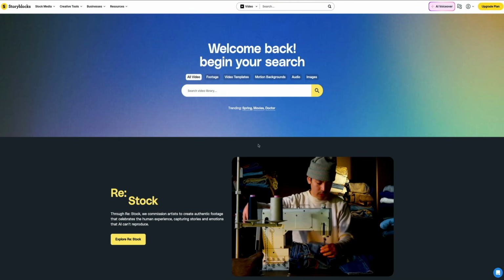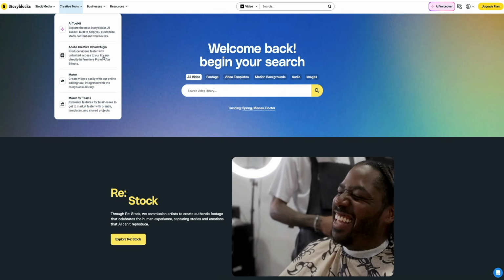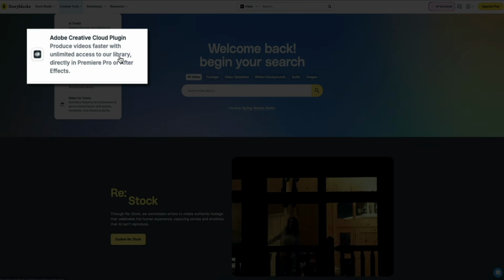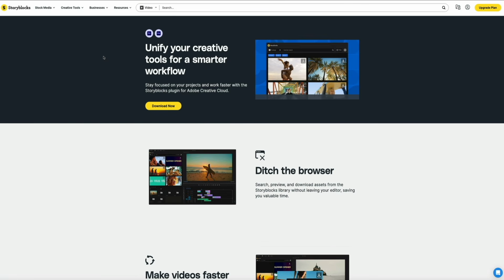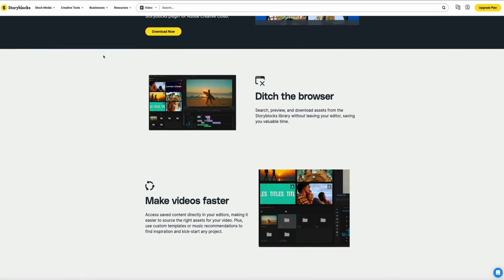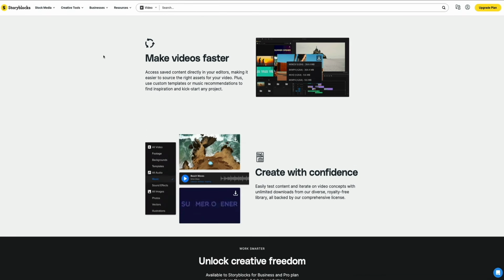And if you're editing in Premiere Pro or After Effects, you can actually access the Storyblocks library directly inside those apps with the Storyblocks plugin for Adobe Creative Cloud. So now you don't even have to leave your editing software to find what you need. That's the kind of workflow integration that compounds over time.